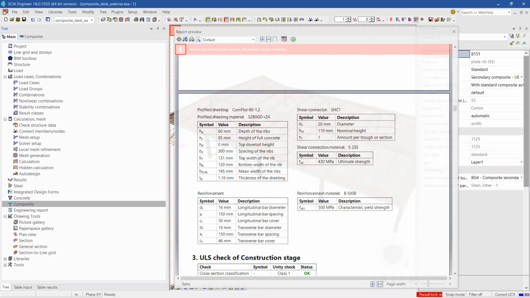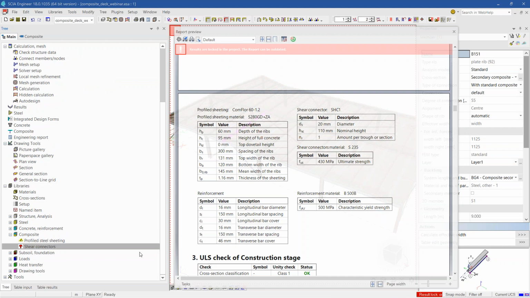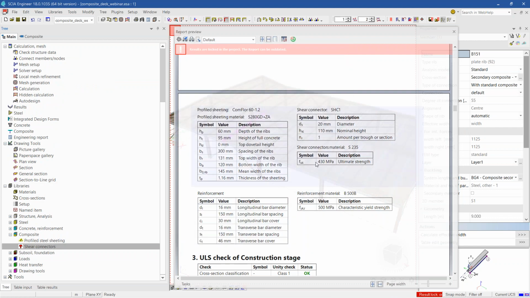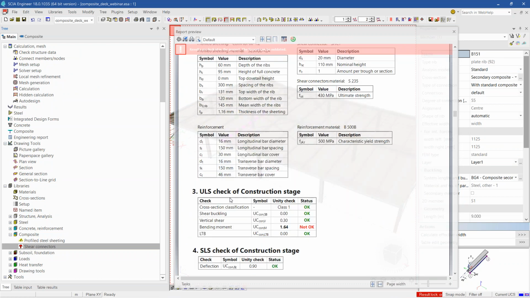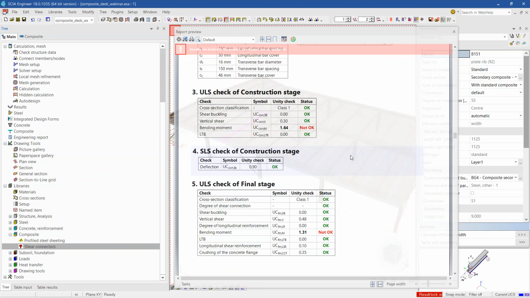I think I forgot to explain this. In the libraries, you will have shear connectors, which you can edit. Also, here you have properties of the reinforcement in the slab. And then here you get an overview of the unity checks. So in construction stage, we have classification, shear buckling, shear, bending moment, and LTB. In this case, it's not run because we have positive bending moments.